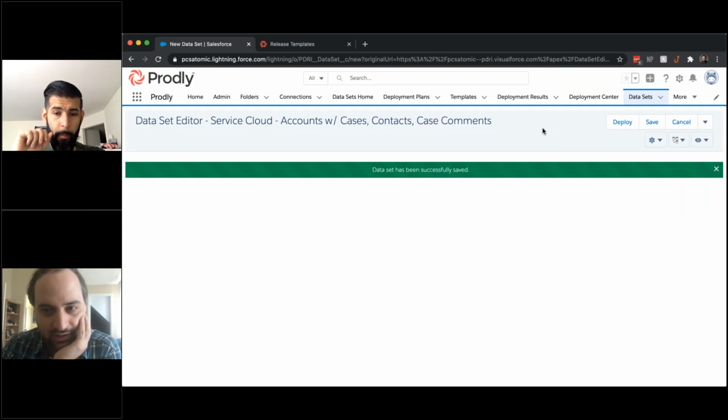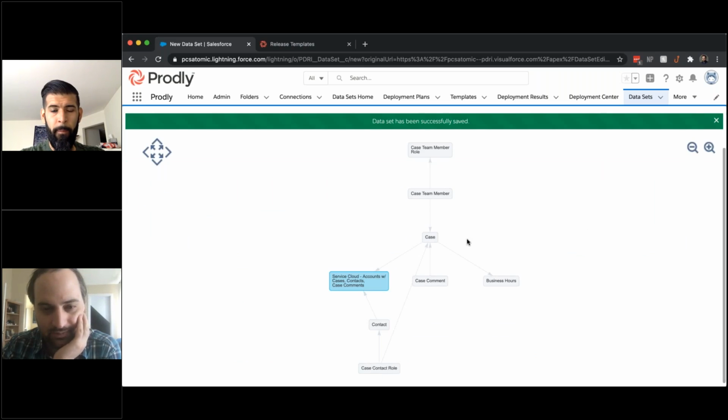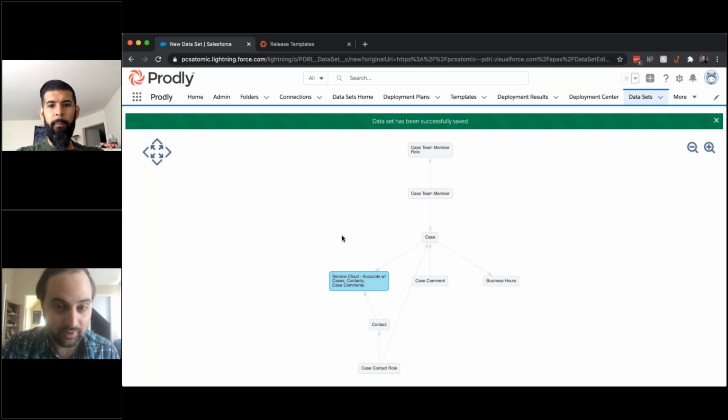And I can see that it now includes all these objects, and it's going to preserve their relationships. So I'm imagining that a lot of people in this call have used Prodly templates before, where you have a deployment plan and you just click deploy and it moves all of your FSL data or all your CPQ data. This is how those templates are made. It's just a really quick, easy point and click setup to get things up and running. And it will preserve all this information.